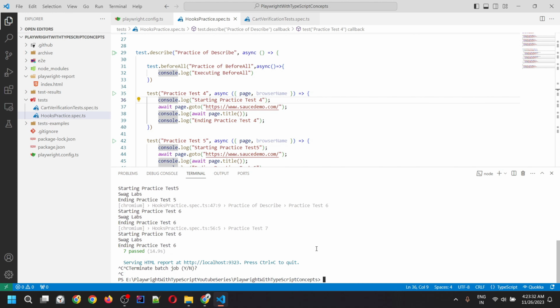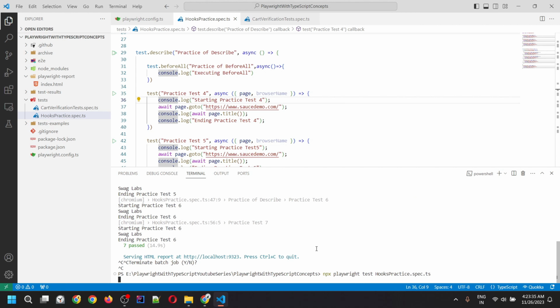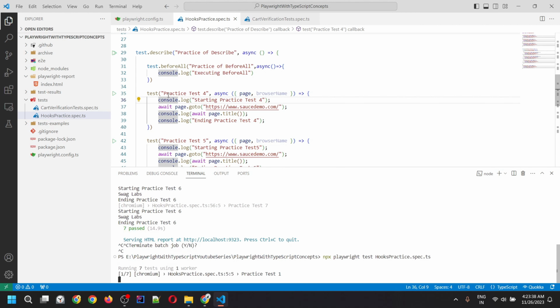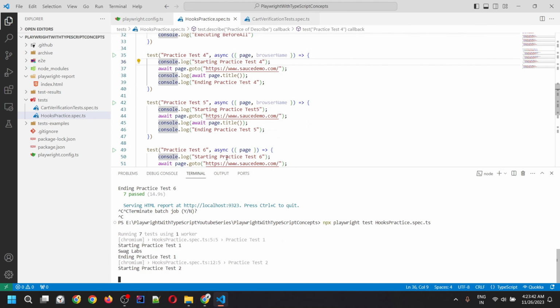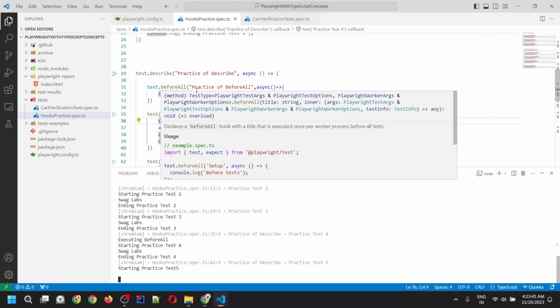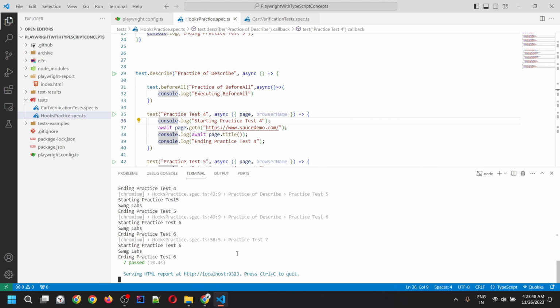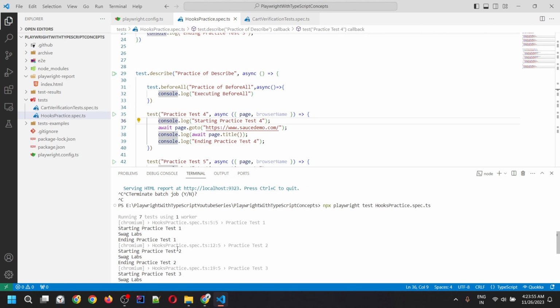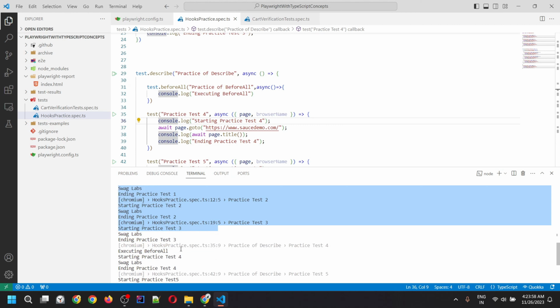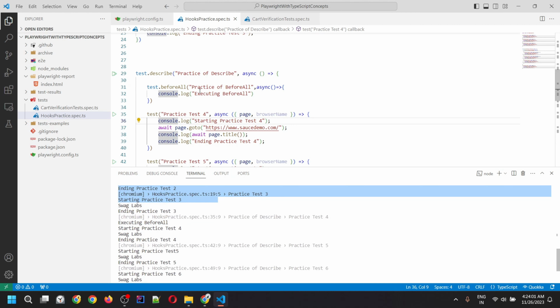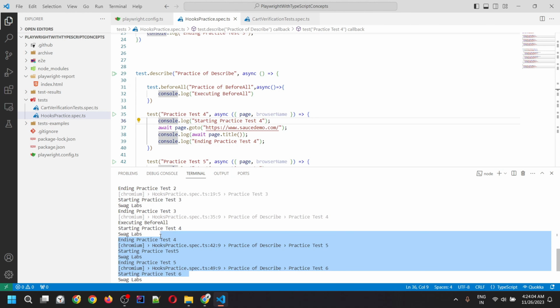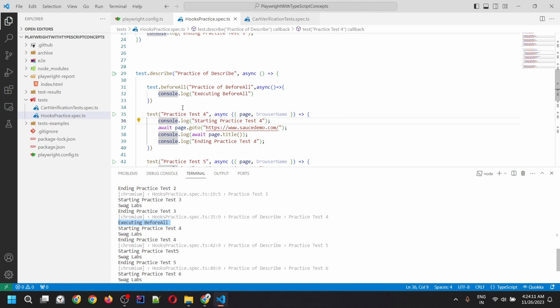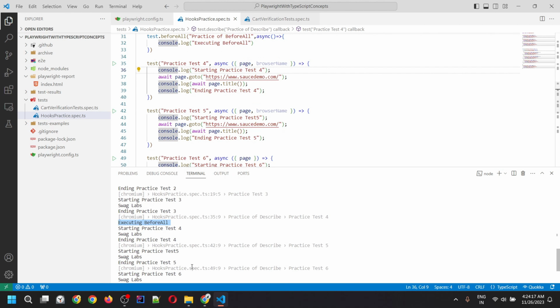Okay, let me run the script again. So in our case, this beforeAll is going to get executed only for the fourth, fifth, and sixth blocks, right? See, execution got completed, and for the first, second, and third tests it did not get executed, right? But this describe block has the fourth, fifth, and sixth tests. So before the fourth test block, this beforeAll hook got executed. So it got applied only to the tests in the describe block, right?